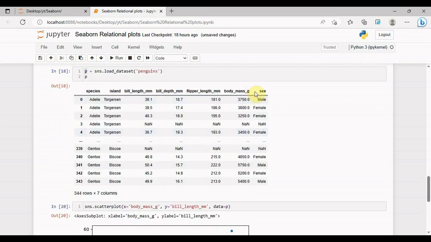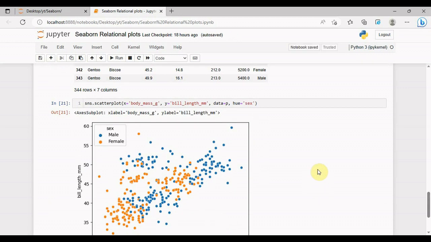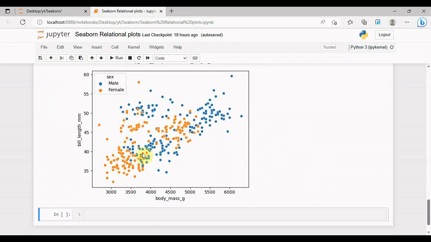We can add the hue, and we'll set the hue to the sex column. So hue equals sex, and let's run that. And you see we got the male and female scattered on our plot.